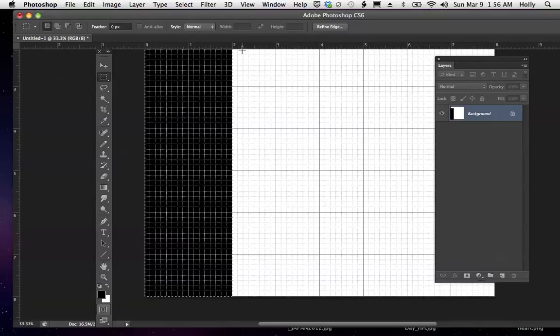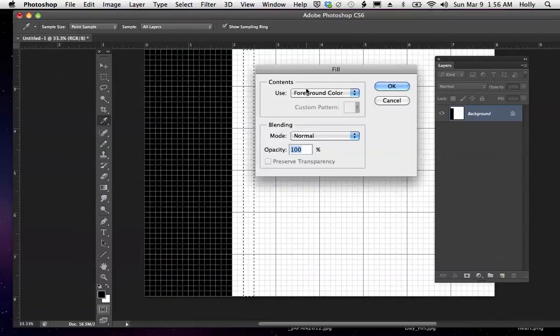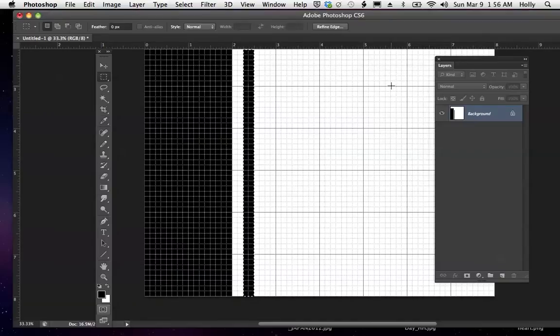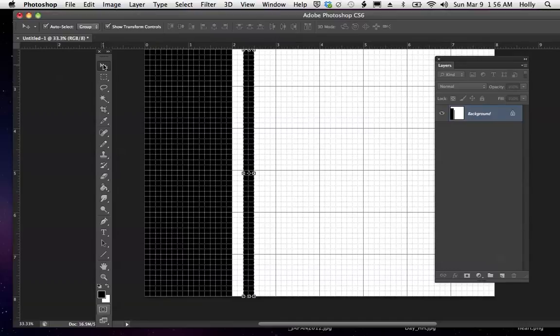Now if I wanted to create some multi-stripes, like say I wanted to make some 1/4-inch stripes, I'm going to make a few 1/4-inch stripes. Again, Edit, Fill, my foreground color, OK. I can also use the paint bucket tool. The paint bucket tool is located underneath the gradient tool on your toolbox, and you can also fill it in that way. All right, so a couple different ways that you can achieve those fills.